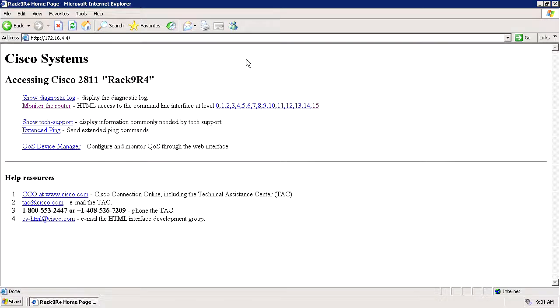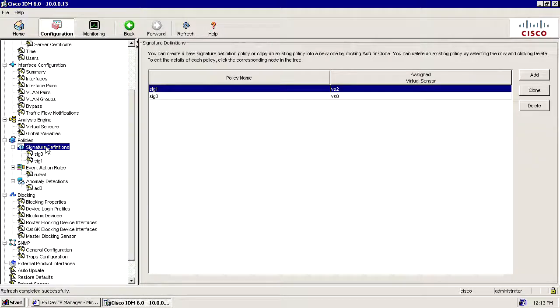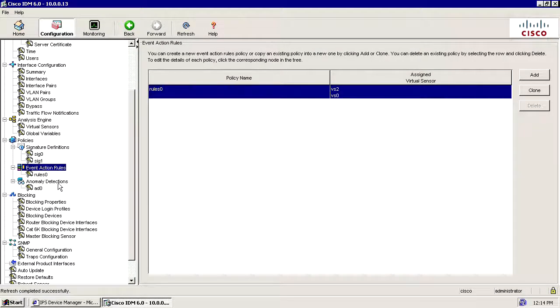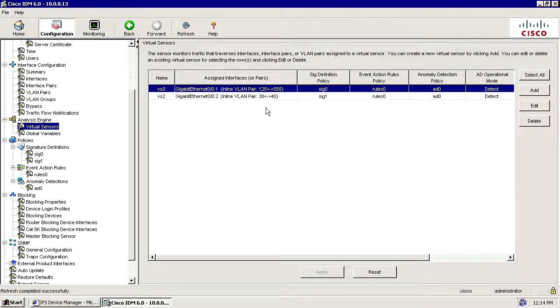So the key with this is that when we're doing multiple different signature definitions or multiple event action rules or the anomaly detection, we can apply these to different virtual sensors. Then, depending on whether we have multiple physical interfaces or multiple inline VLAN pairs, we can put the one physical sensor in multiple logical portions of the network at the same time in order to have multiple separate policies.